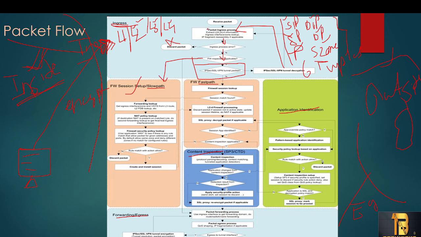So these are the things the firewall is going to do in the ingress stage. It is going to process and extract all these six tuples. Just remember all these six tuples. What are the tuples that are extracted in the ingress stage? Source IP, destination IP, source port, destination port, protocol, and source zone. These are the six tuples that are extracted from all these layers in the ingress stage.